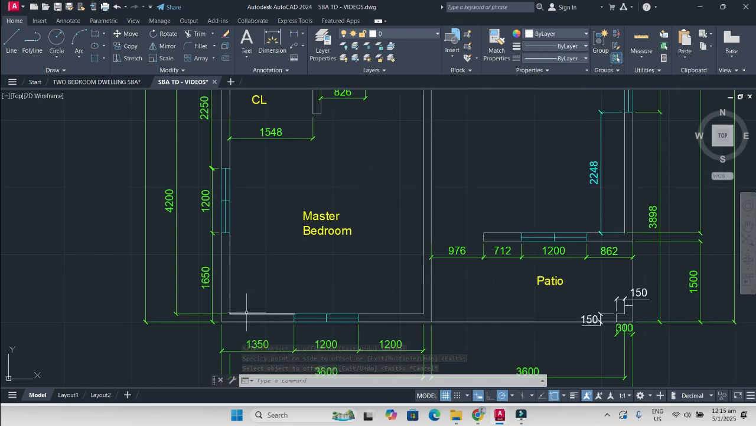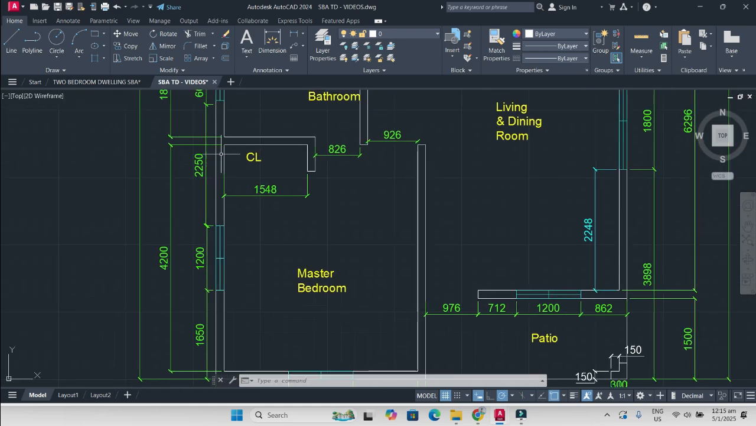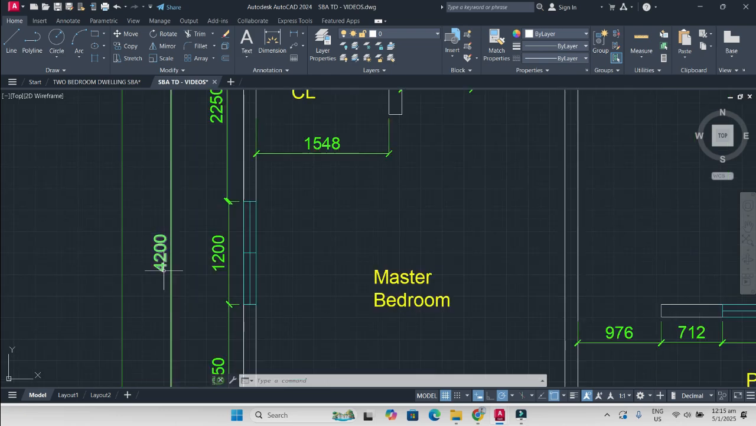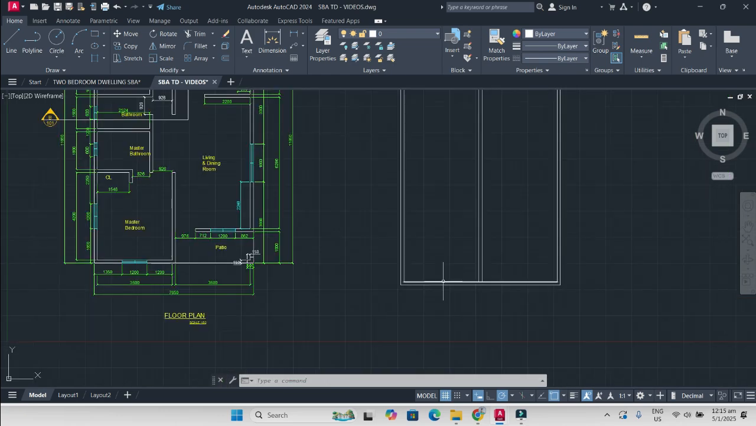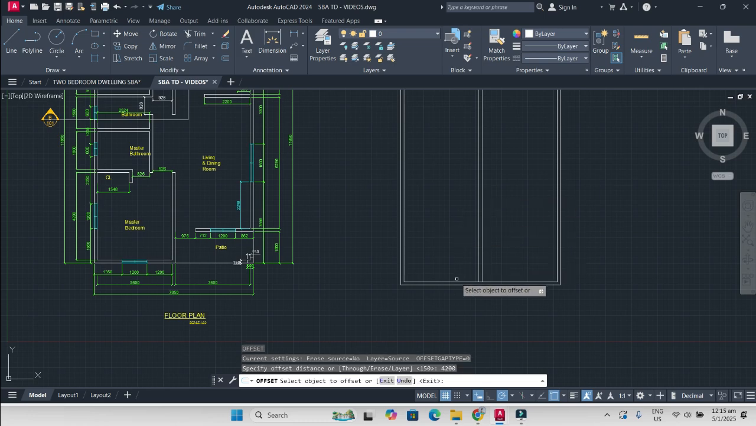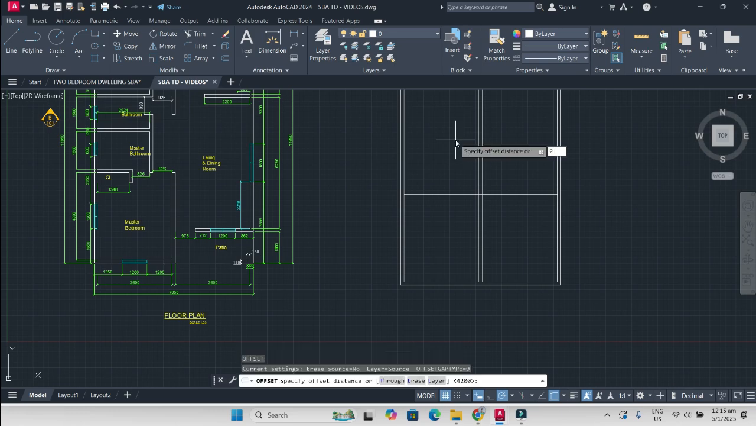Alright, so from this internal wall to that internal wall, as we know, is 4,200. So this line, we're going to offset this line by 4,200. So O, enter, 4,200, and we're going to offset that, good. Then now we're going to offset that by 150, O, enter, 150.